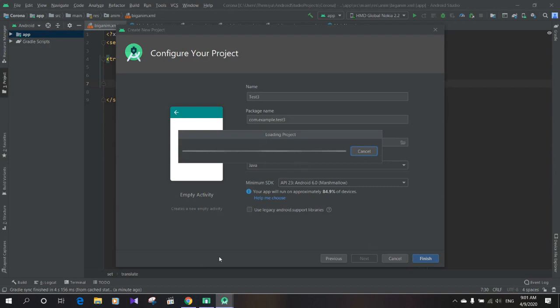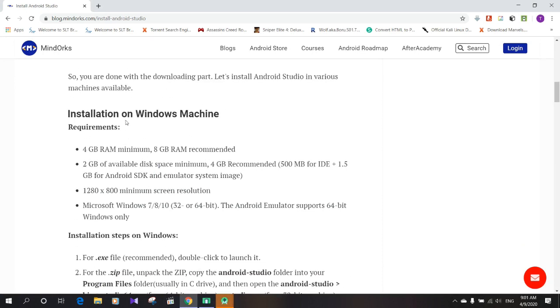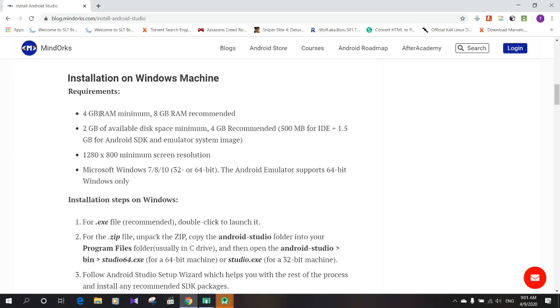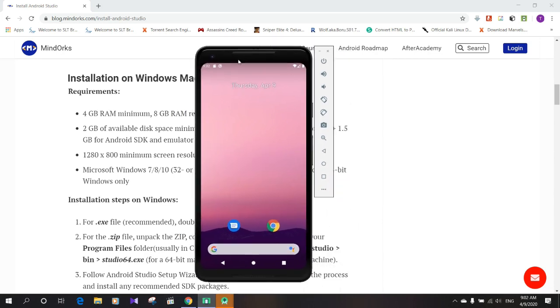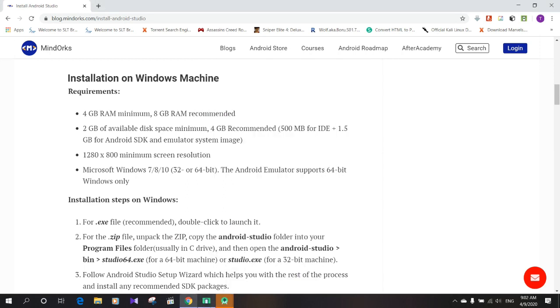Now the project is loading, and I have to tell you something. Under the Windows operating system, the minimum requirement is 4 GB RAM and 8 GB is recommended, because Android Studio and the Android emulator run at the same time, and the physical RAM, random access memory, is used to the maximum. We can also see 2 GB available disk space and 4 GB recommended hard disk, the screen resolution, and that only a 64-bit operating system is accepted.